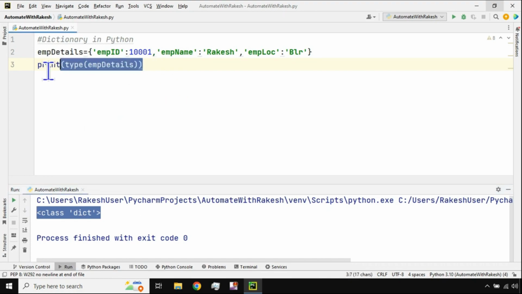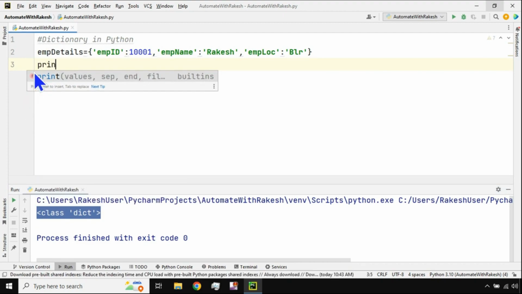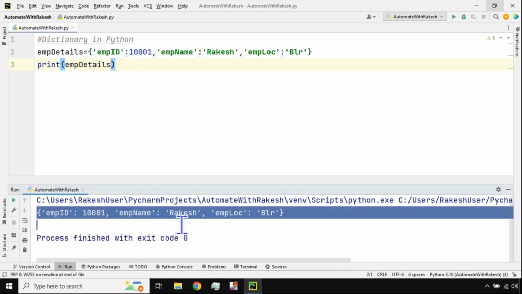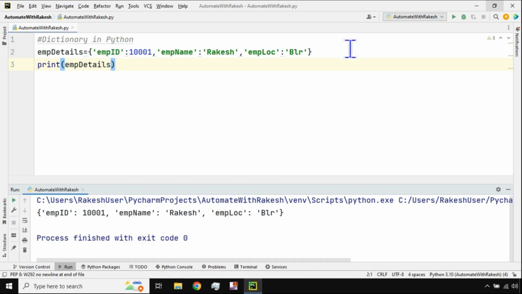Now, the very first thing that comes to our mind is: I have created a variable, and I would like to see whether all the data that I have entered is available inside the dictionary or not. Very well, just type print. Just by doing this, it gives you the output that yes, the variable does contain all these values.